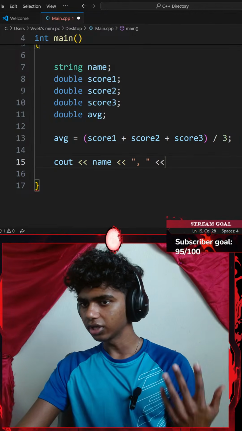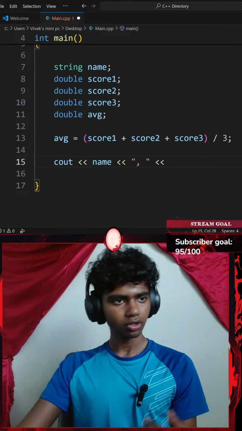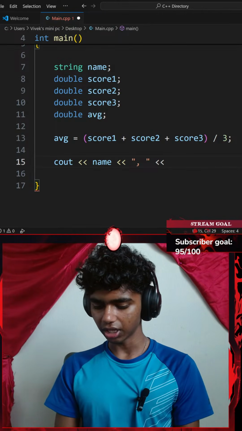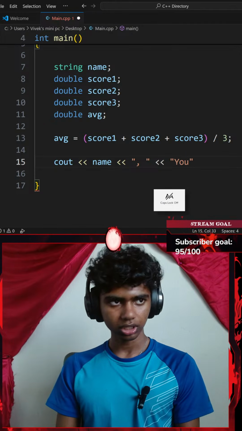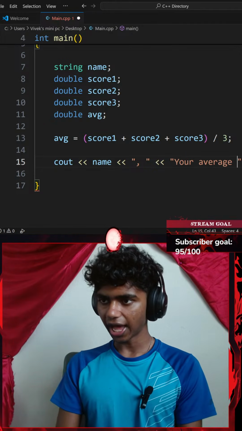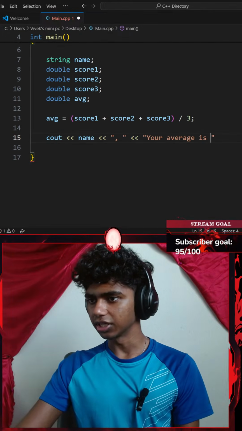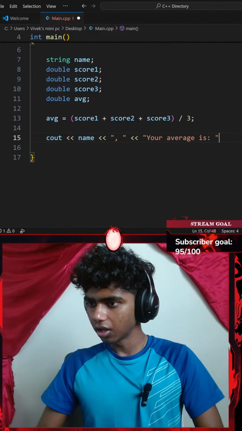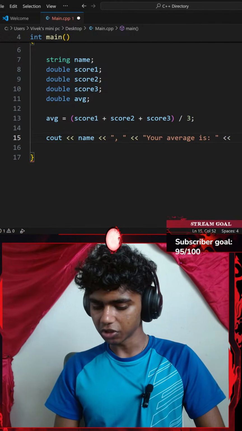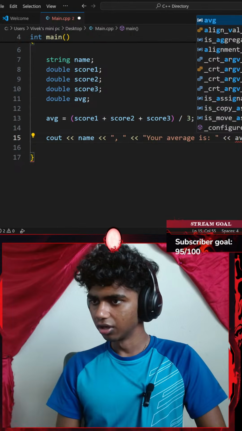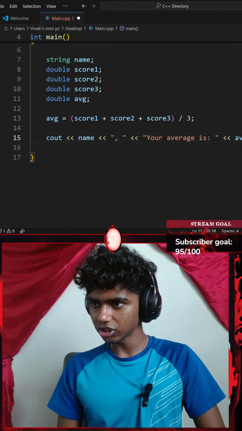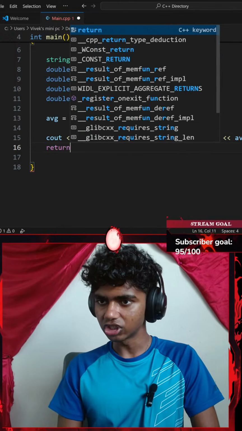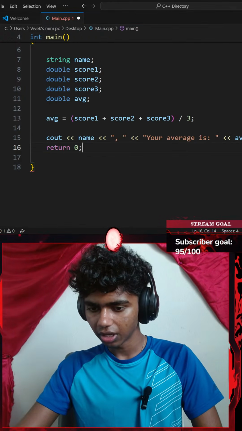Okay, so name. What did Sensei say? Your average is average. So let's go with something like your average is, and I can go with two more insertion operators, my avg variable. Okay, and then two more insertion operators. I'm going to end my line with a semicolon, and lastly I'll return 0 semicolon.